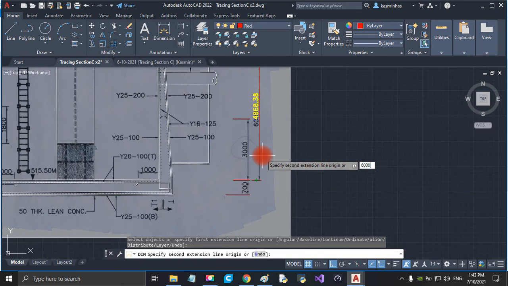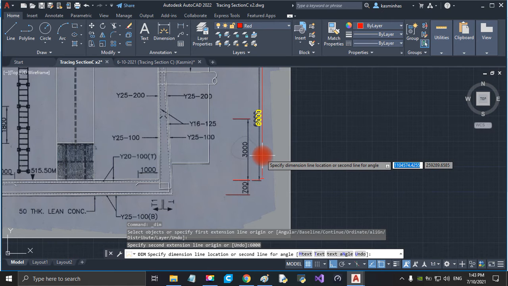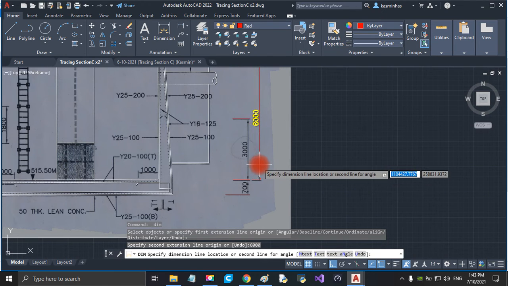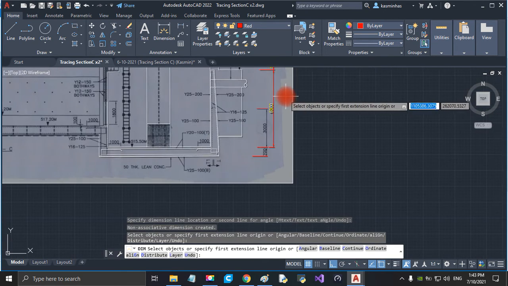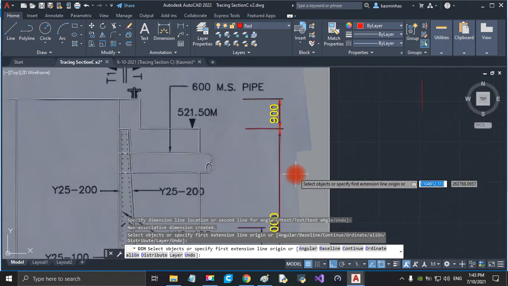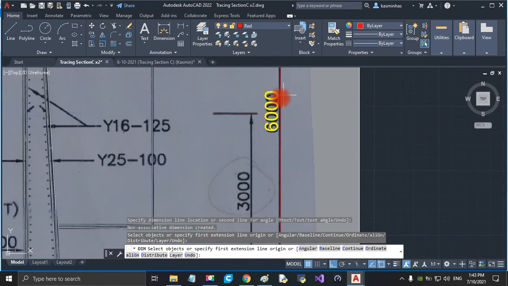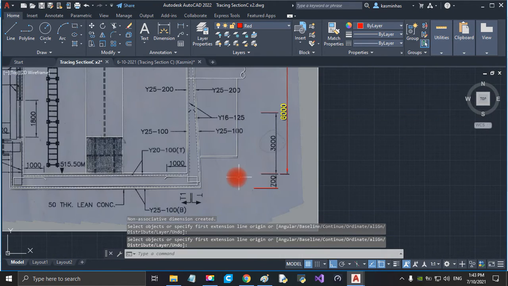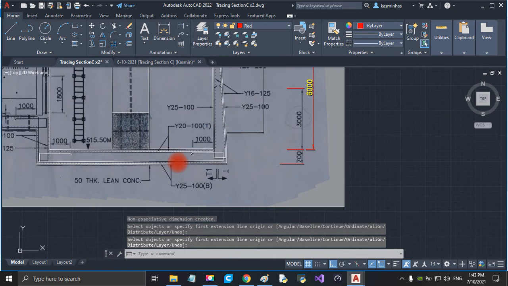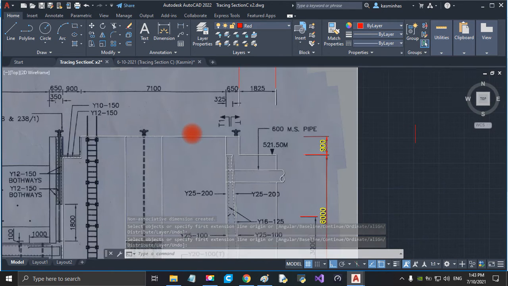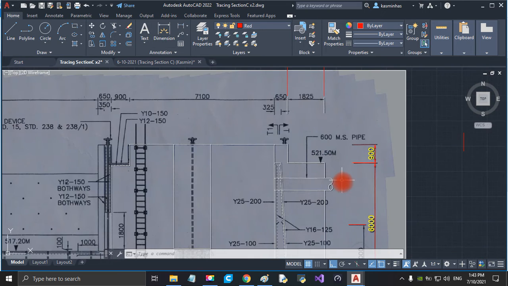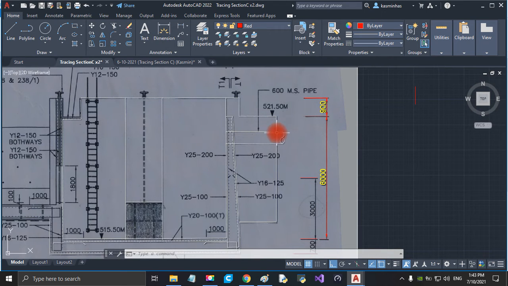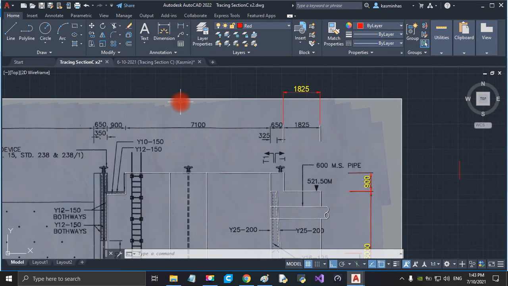Enter the 6,000 on the keyboard, then enter. You can see here it's 6,000, so it is correct. Alright, so here it is. So we have our 6,000 here, because before this we learned that the dimension must have an object, right? But this time we can give the dimensions without having to click on any object.